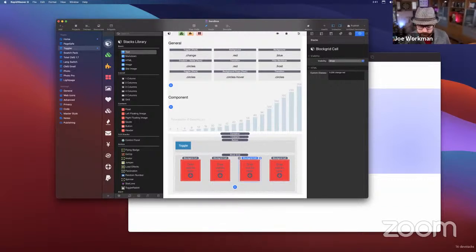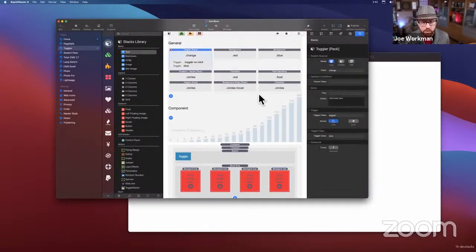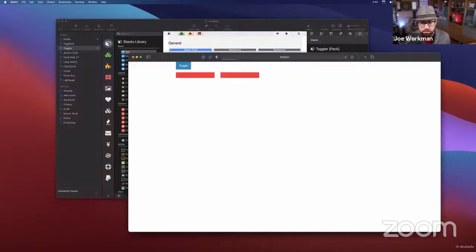Inside Total CMS, there is a utility class called hide. So on these last 2, I'm going to set that to be hide. So when you load this, we don't see the last 2. They're hidden. Instead of toggling this blue class like before, I'm now going to toggle the hide class.